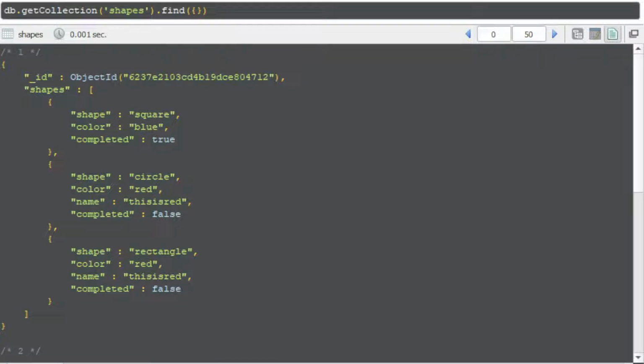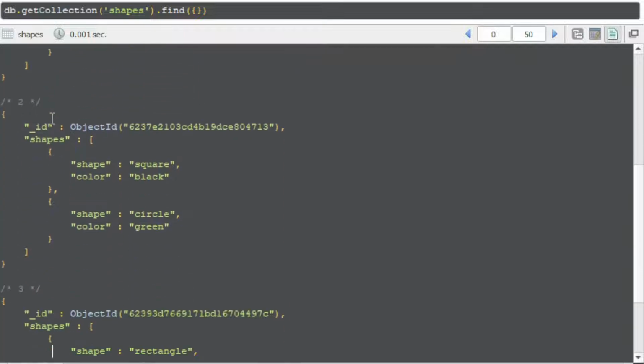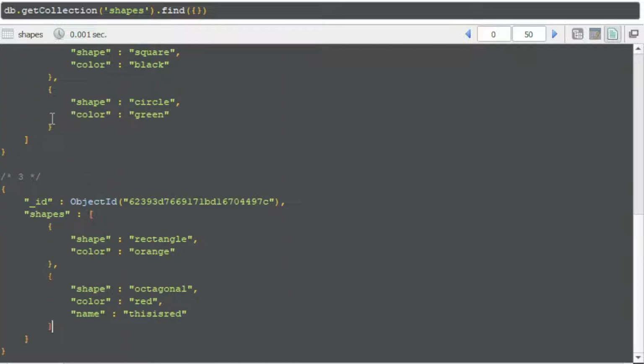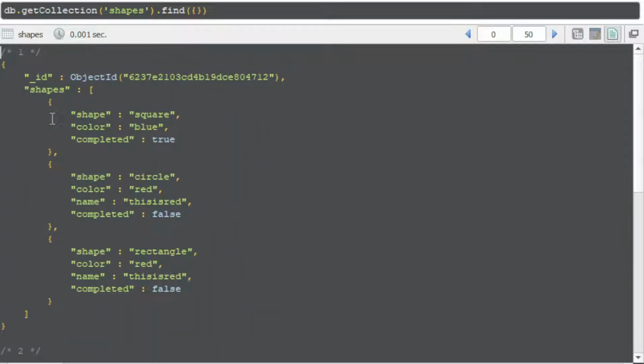Hi, this collection has three records. Each record has a shapes array, and this shapes array contains objects. Every object has a color property. We want to retrieve only the objects whose color property is red. Okay, so how to do this?